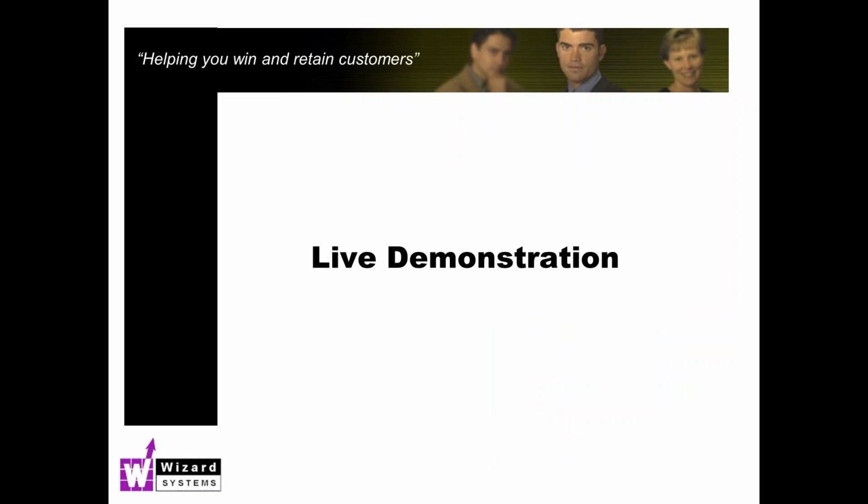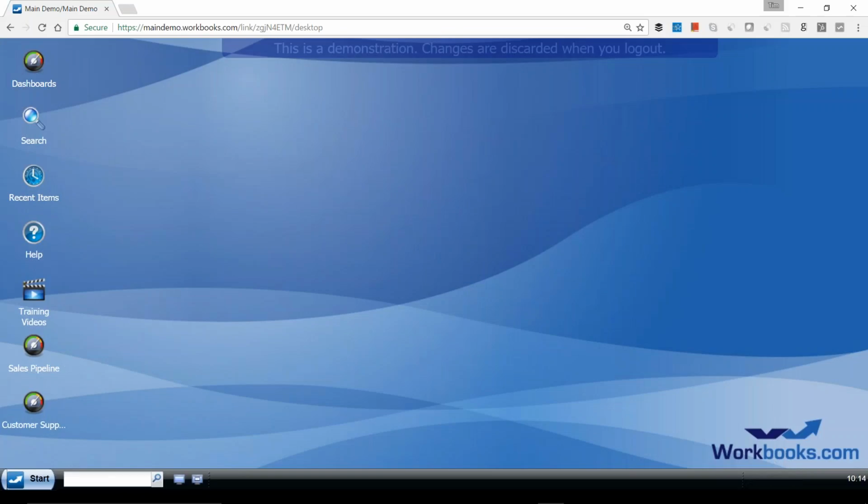Right, let's go into the demo proper, and two objectives here. First of all, to show you the interface, and secondly, just to give you an overview, show you how easy it is to import data into Workbooks. So I today am using Chrome with Workbooks, so you can use any browser.